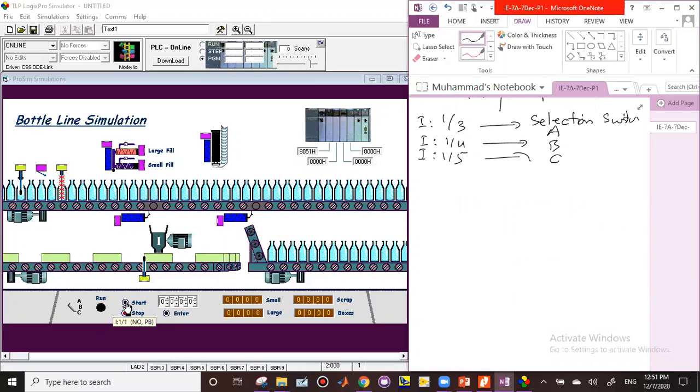Start is normally open push button. I11 पे है start button हमारे पास. I11 पे है we have the start button, and then we have stop at I10. I10. This is the stop. Okay.